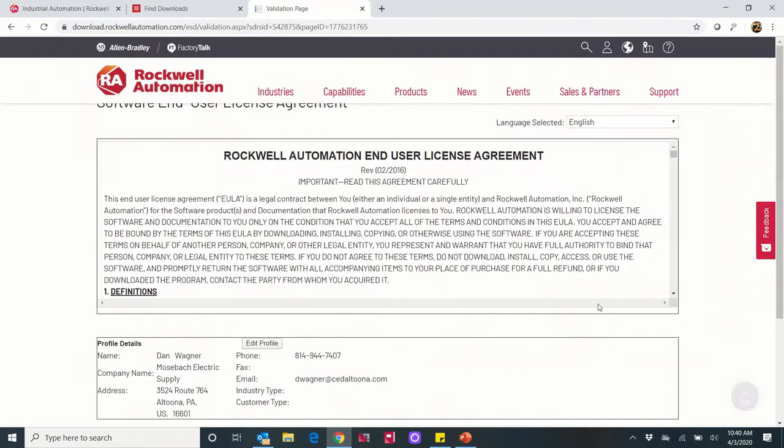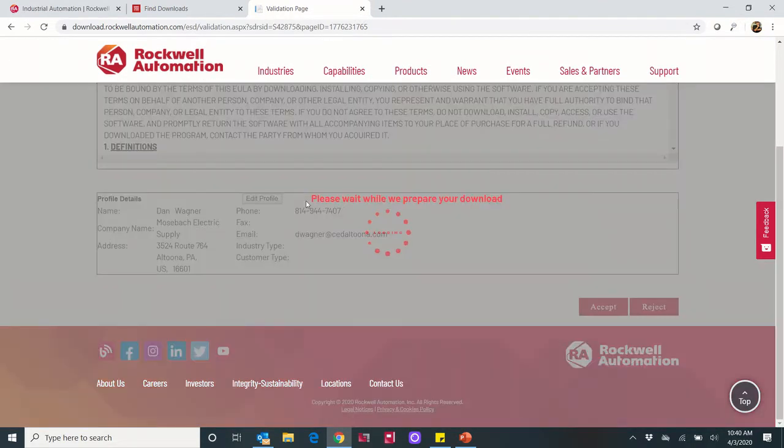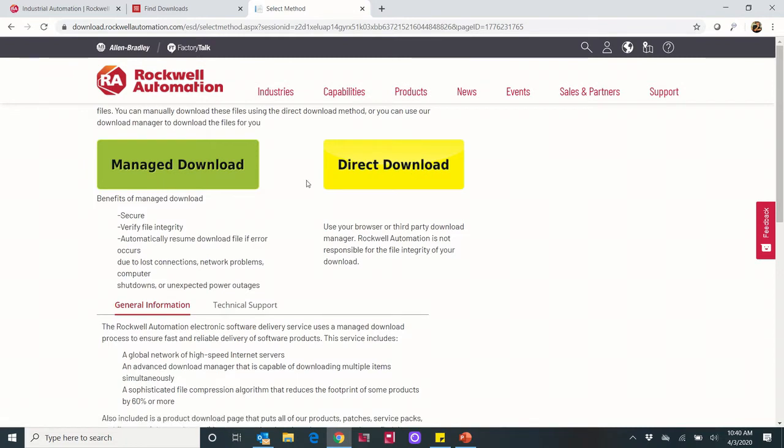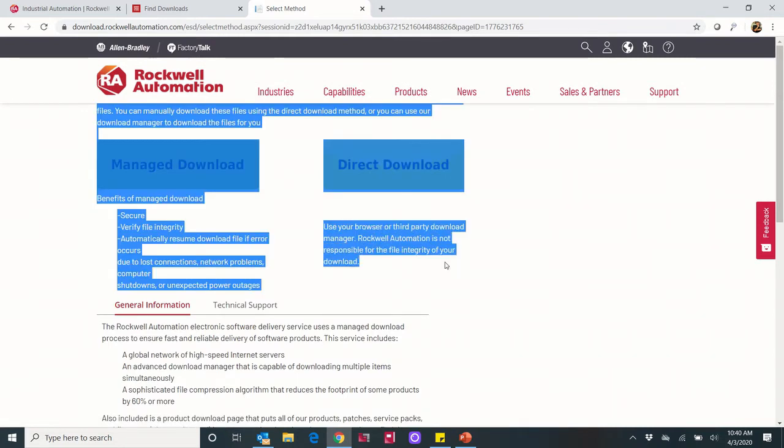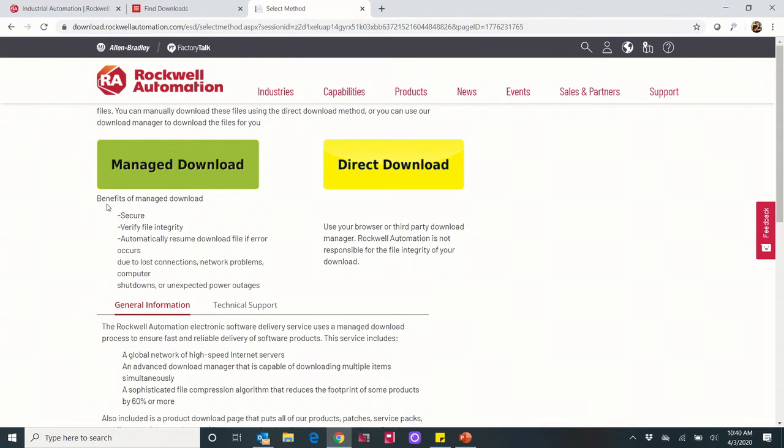So you get the user agreement, and then it eventually will take you to managed download or direct download. It explains what these two download types are here. I always go with a managed download just in case for some reason your computer were to shut off halfway through the download. This will reboot the download automatically. Direct download is just going to download the files directly to your PC wherever you set it to go to. So we're not going to go through with the download, but this is just the steps you would take if you wanted to get that firmware.